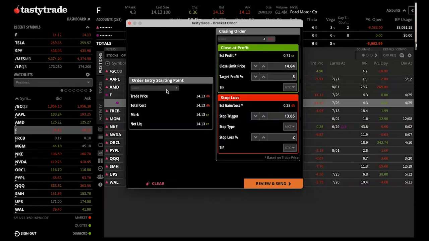So you see we have our share that we got filled at $4.13 here, the one share. These two on the right, the close at profit and the stop loss, are where I can set where I want to get out of this position. If we wanted to set it at a percentage, you can choose the percentage. If you have a specific price in mind, let's say you wanted to get out at $15 profit, you can choose to put $15 in here.